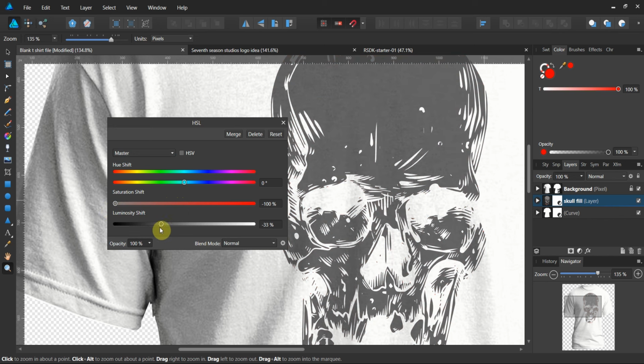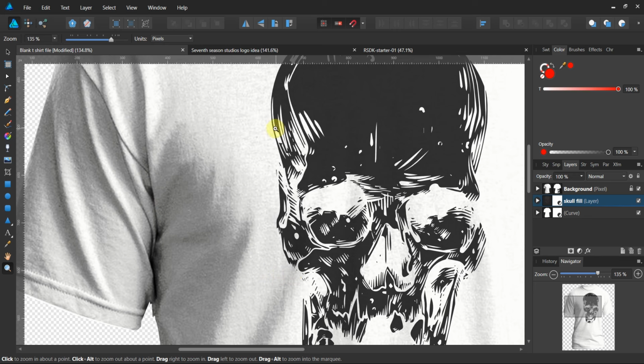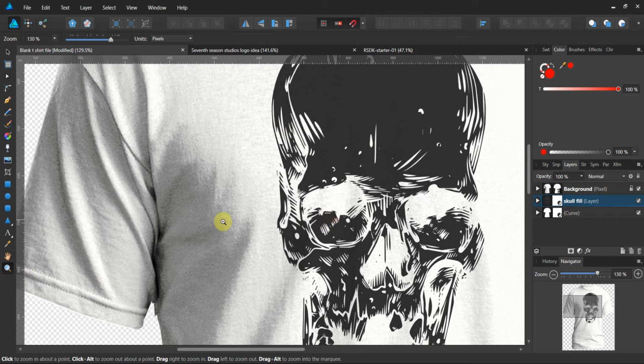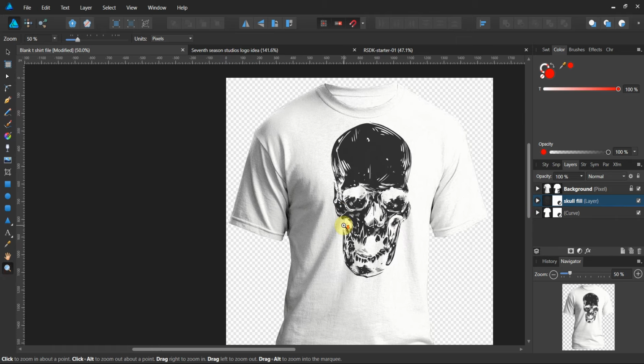We can drop it down to an almost black level. Now the multiply is going to fall away a little bit because again, it's darker than the shadows. So you can definitely do that. Or we can adjust the color of the t-shirt. So let's go ahead and take a look at this and see how this looks. I'm actually quite happy with that. I think that looks really good.